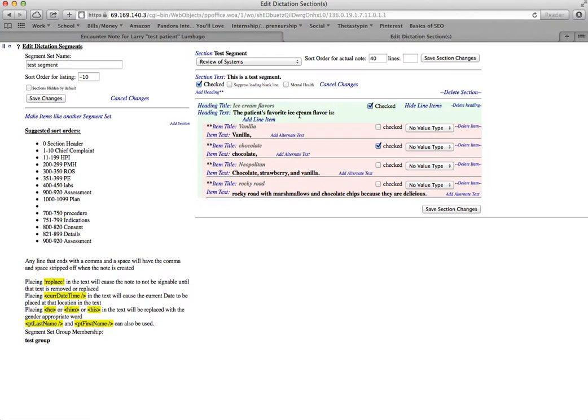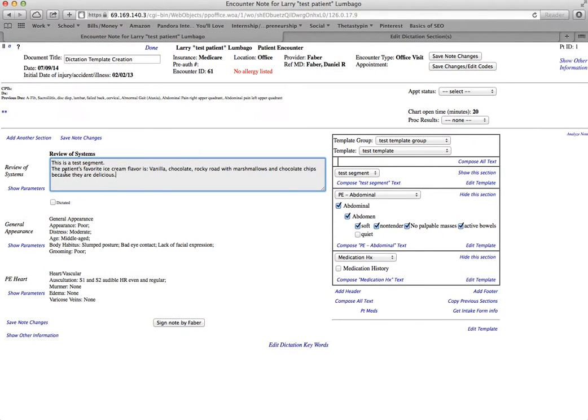The patient's favorite ice cream flavor is. And then we have these options here. So we did vanilla, chocolate. It'll say vanilla, comma, chocolate, comma, and then we selected Rocky Road too. Rocky Road with marshmallows and chocolate chips because they are delicious. So we look in the note, and that's exactly what it says. The patient's favorite ice cream flavor is vanilla, comma, chocolate, comma, Rocky Road with marshmallows and chocolate chips because they are delicious. So that's how you build a segment, and that's kind of the heart of how the template works. And then you just organize those segments into a template.